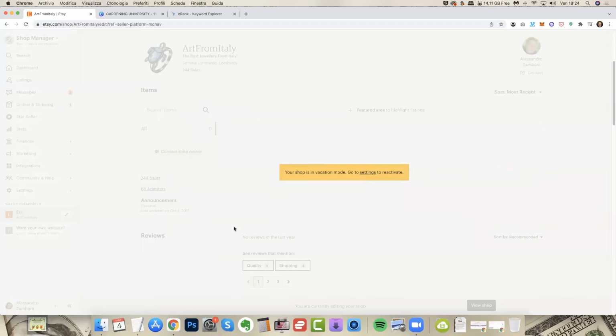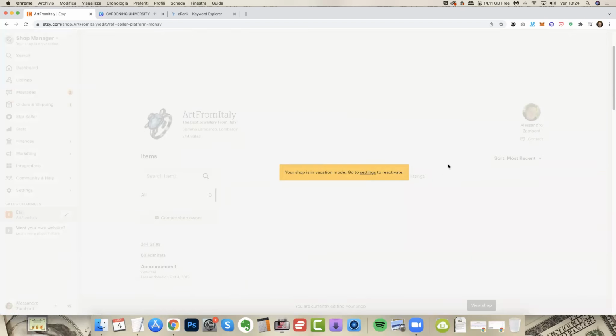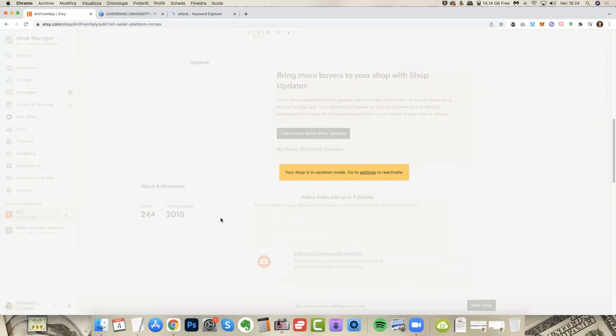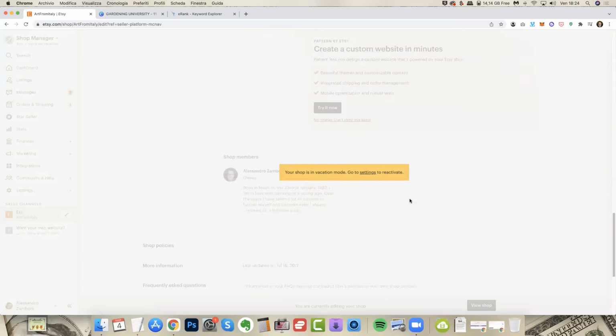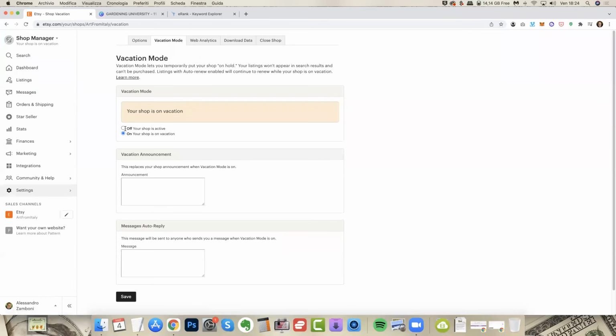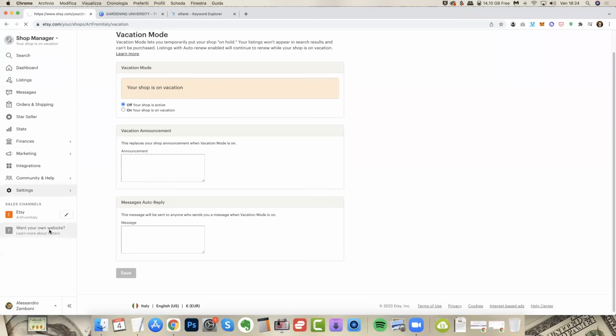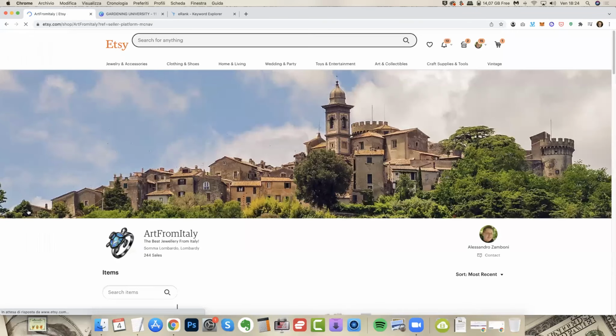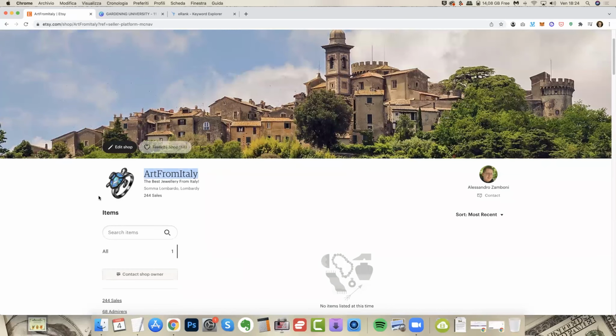Anyway, I think you can see there's 244 sales, 68 admirers and more. What you have to do on this page is customize it, customizing everything. Now let's go to settings and cancel the vacation mode. Apologies. Okay, so I can show you how I did the page. I just put an old Italian image on top. I call this image art from Italy. I didn't put my face, but I put a ring. Here is my face with my name from the main account with the contact button.